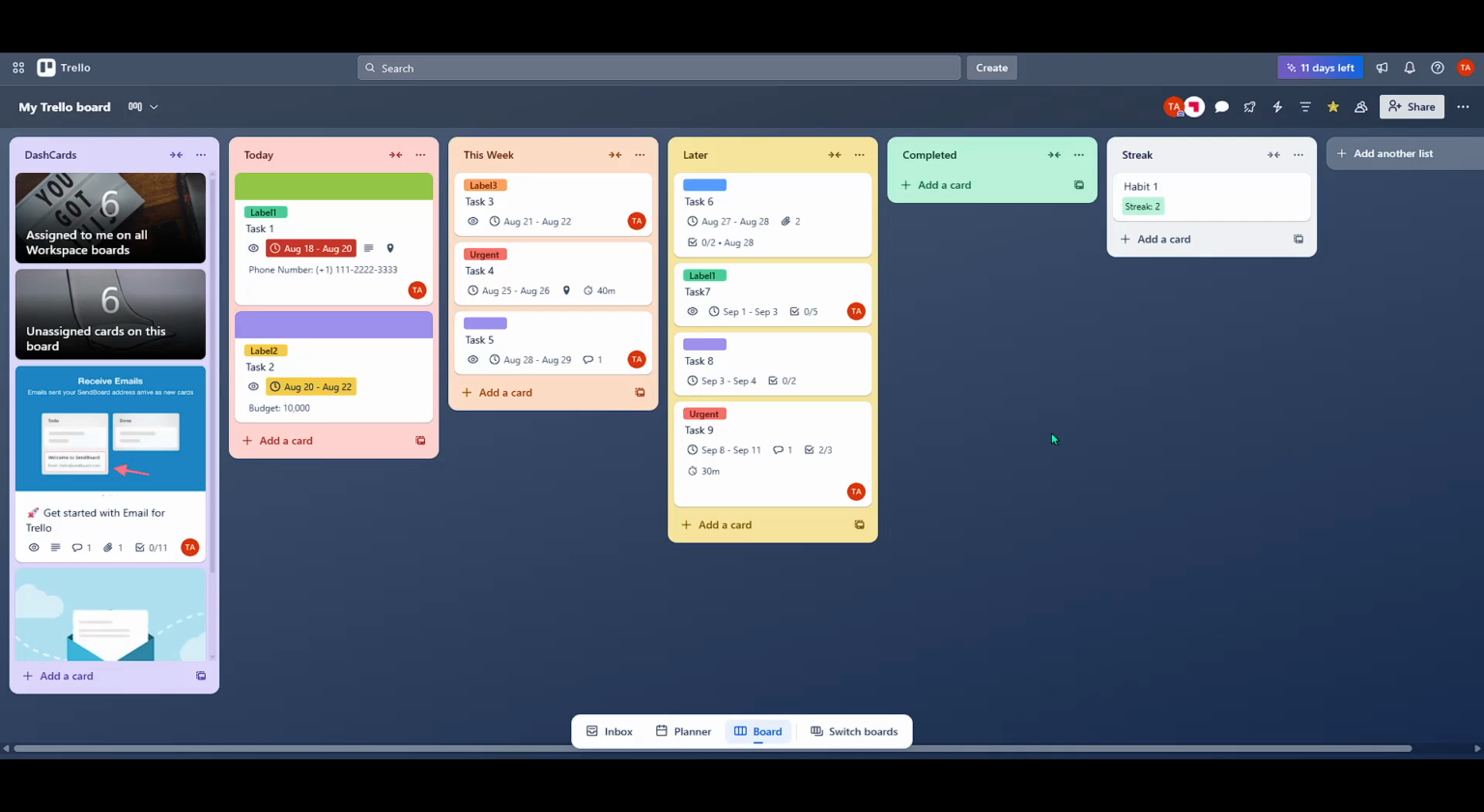In today's video, I'm going to teach you how to export a Trello board to PDF. This can be a useful feature when you need to share your project plans, to-do lists, or progress reports with others in a format that's easy to read and can be accessed offline. Let's dive right in and get started with the process.